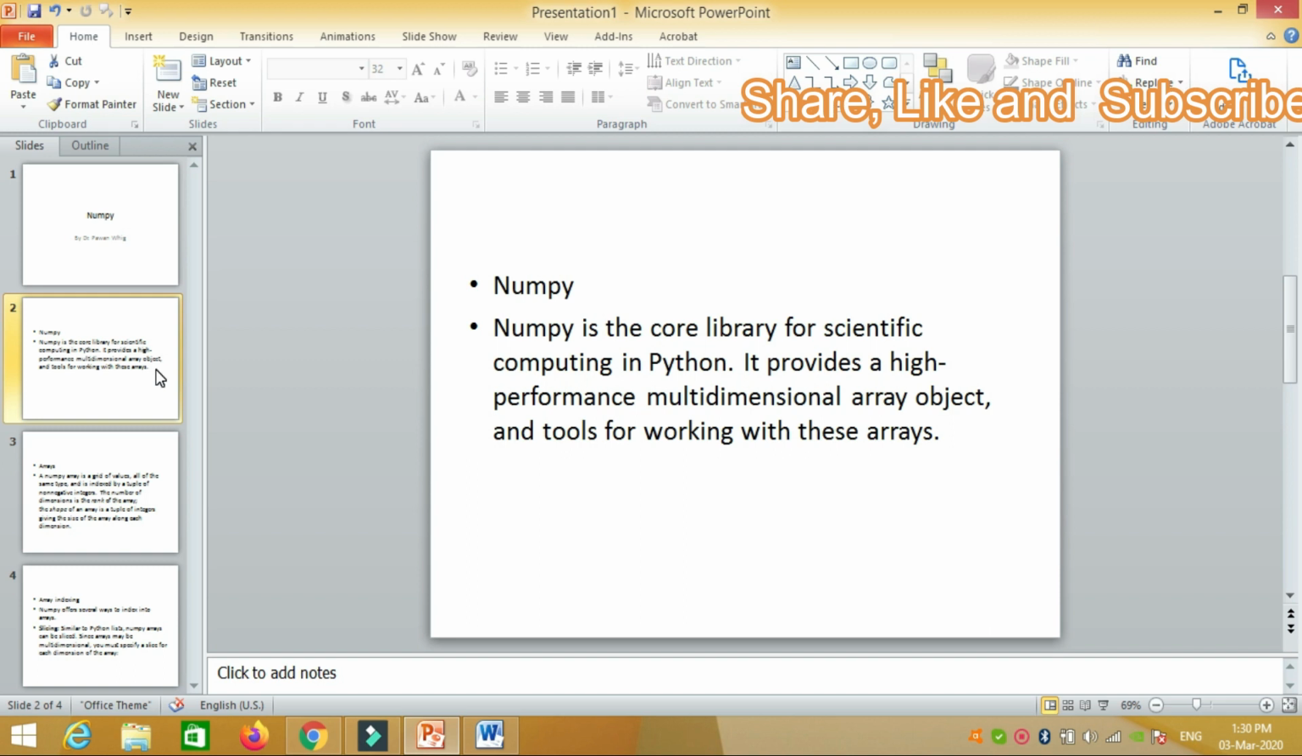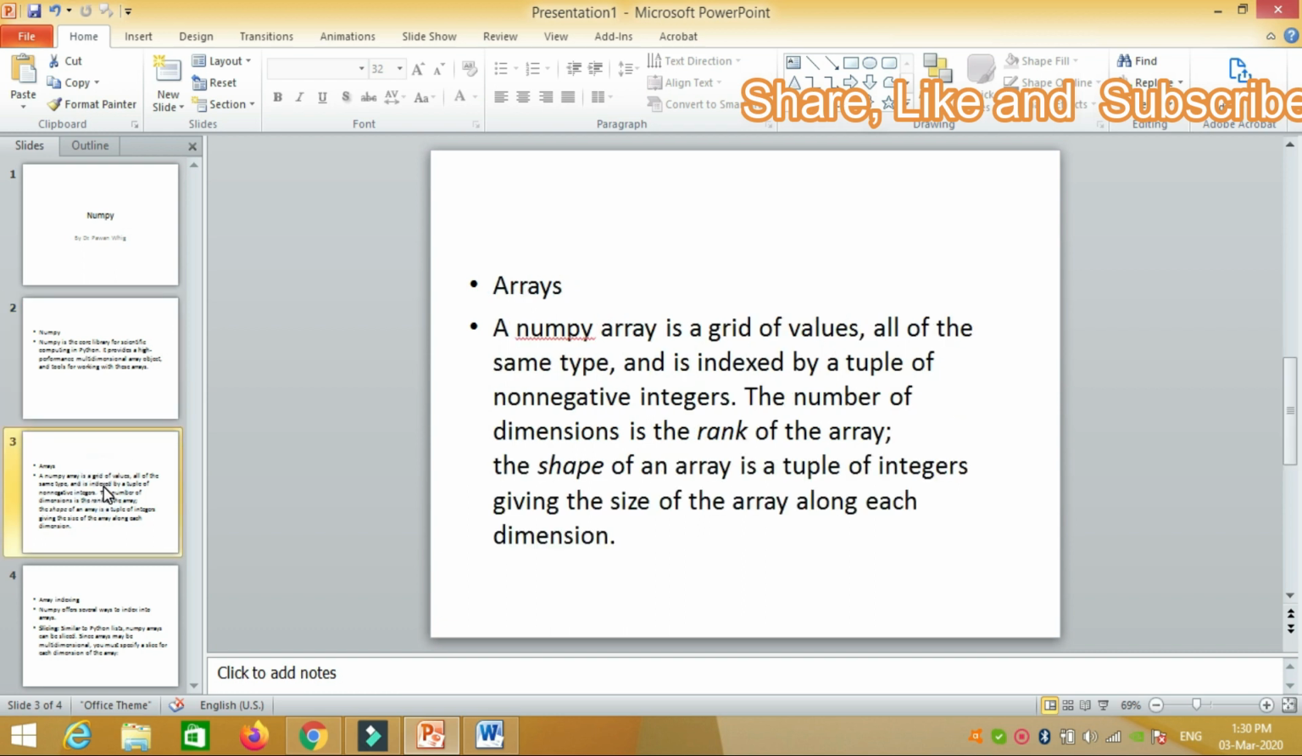So we'll move forward. Next one is arrays. Arrays are one of the things that you have to cover in the best possible way. A NumPy array is a grid of values, all of the same type, indexed by a tuple of non-negative integers. The number of dimensions is the rank of the array. The shape of the array is a tuple of integers giving the size of the array along each dimension.